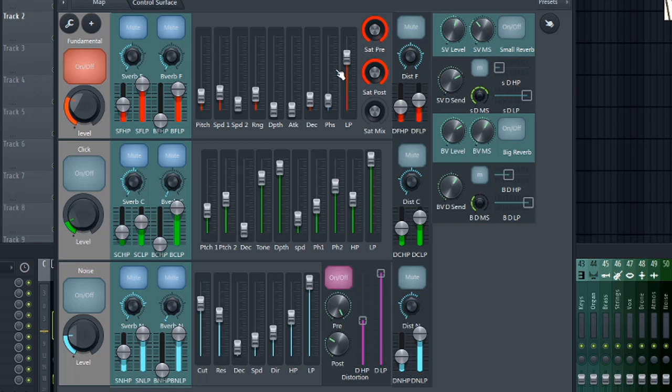So I was hearing a difference with the attack. So what I recommend is adjusting this phase so that you get the most power out of your transient. And then this is a low pass filter. So we're gonna use this to take out the rest of that ringing that we're hearing.